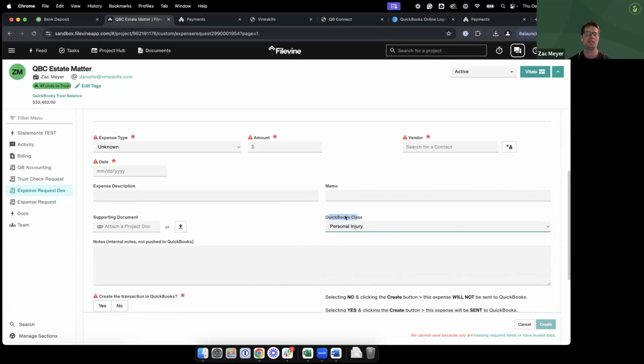We'll share instructions on how to add that to your expense request section, and Zoe and I can help add it for you as well. But that can be nice to track your case costs at the class level.